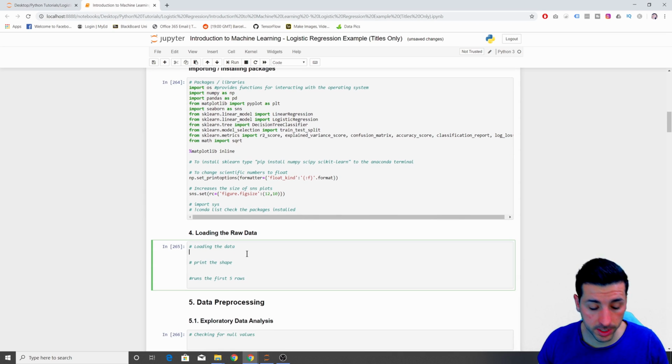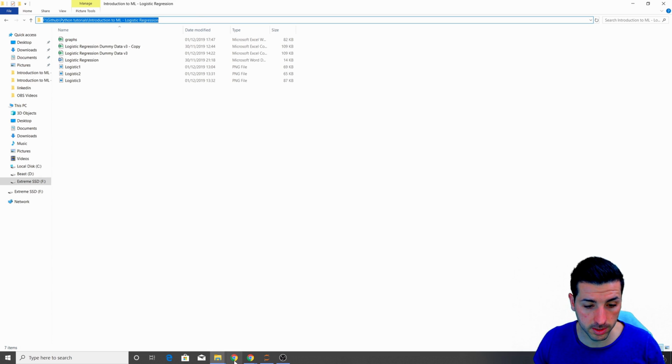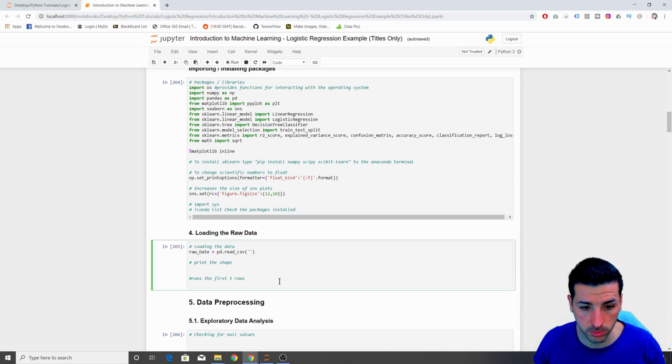Right, moving on to loading our raw data. To load our raw data, all we have to do is say raw data equals pd.read_csv, then open brackets, and then into quotations, we have to paste the path that you have downloaded the raw data. So after you download the raw data from my GitHub repository link in the description, then you go into the folder that you have saved it, you click on the path, you copy it, and then you go back into your Python code, you paste it into the codes over here.